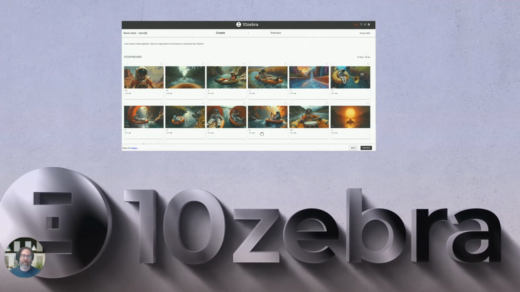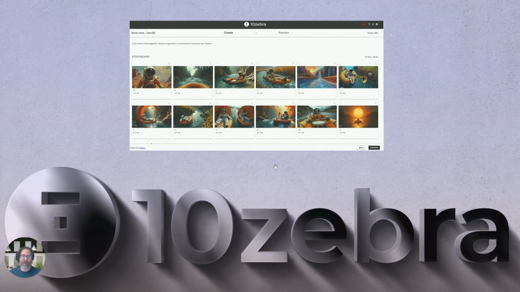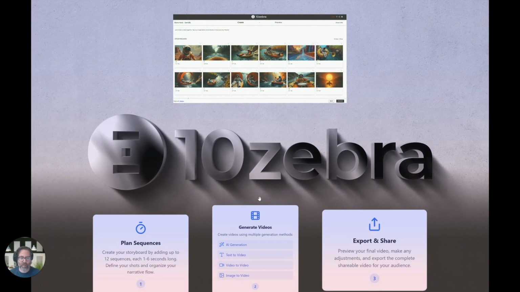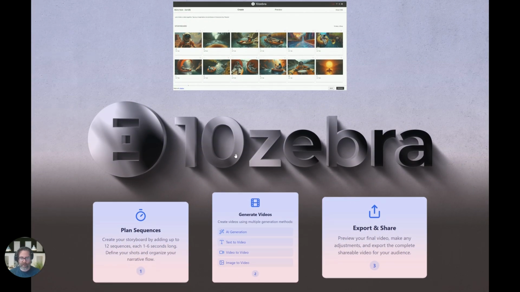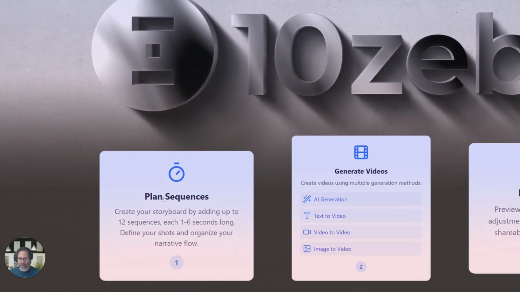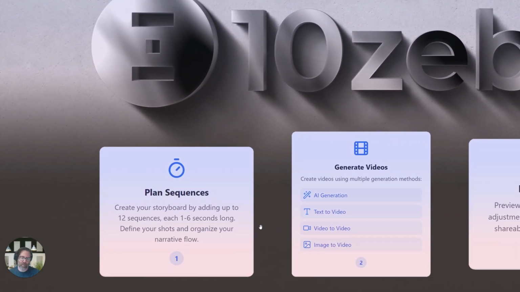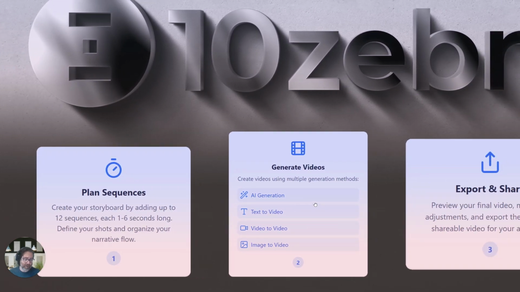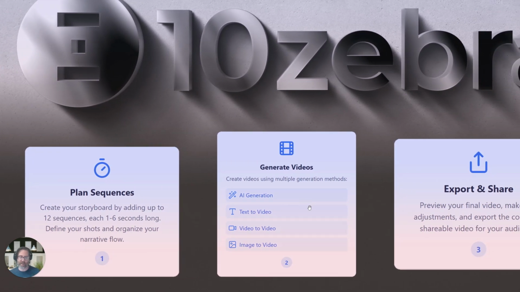This is a quick snapshot of what it looks like all filled out. A little screenshot of a recent storyboard that we did for a recent AI video jam. But the basics are that you'll be able to plan out a sequence, 1 to 6 seconds long per sequence. You can generate videos for each sequence, doing text to video, video to video, image to video.